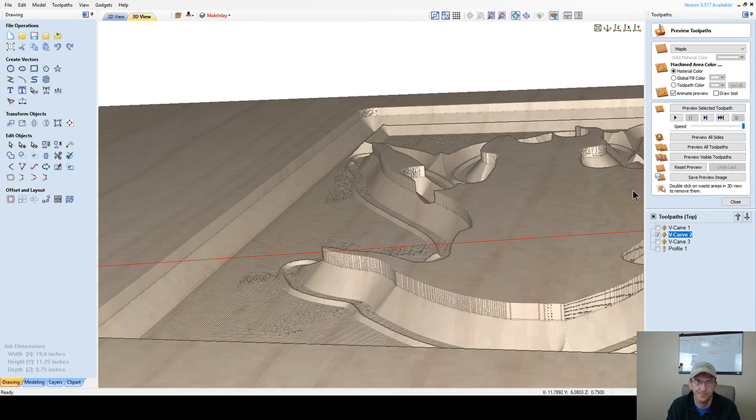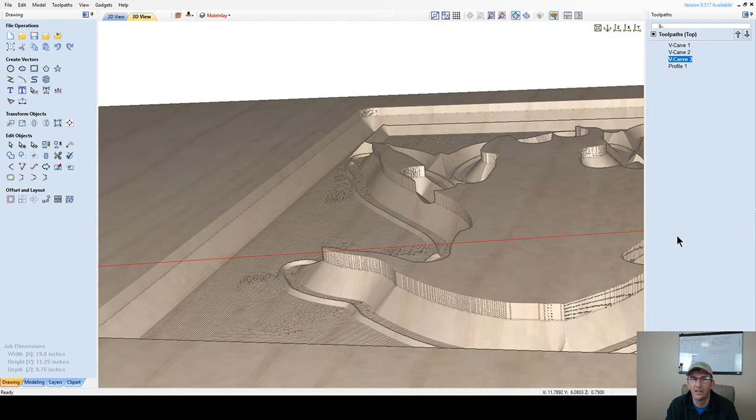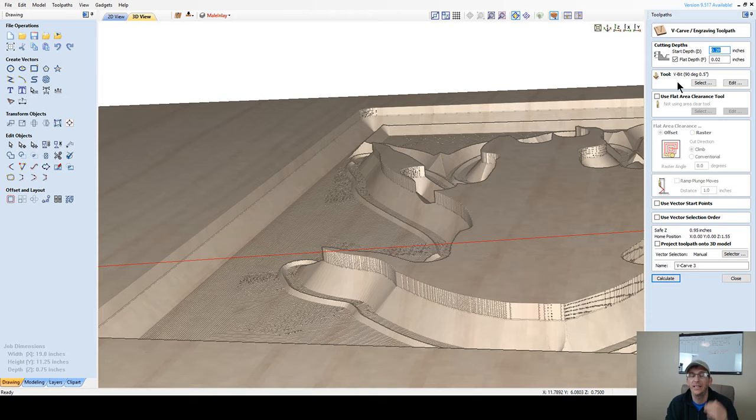That's my female cut. On the male cut, my start depth and my flat depth have to equal that 0.2. And so I would have a 0.18 start depth and a 0.02 flat depth, okay, for a total of 0.2 inches. And I use a 60-degree V-bit.